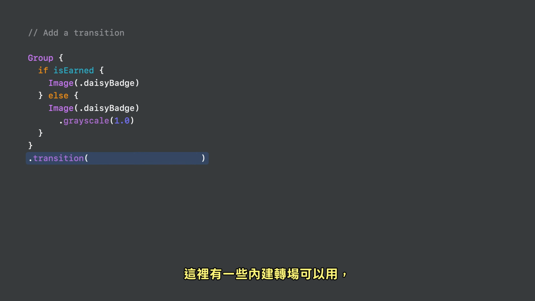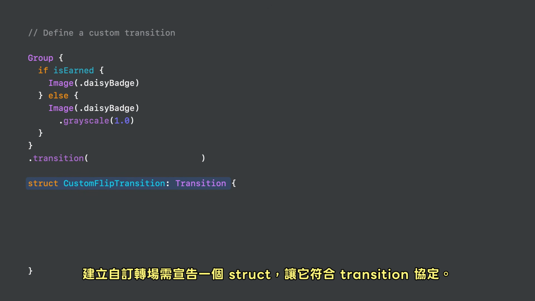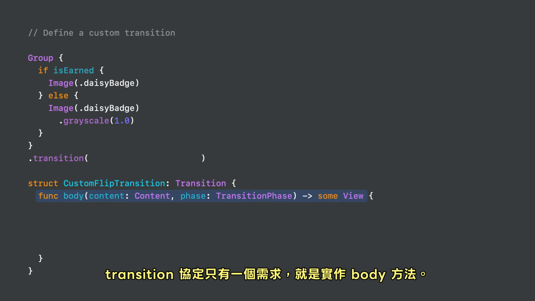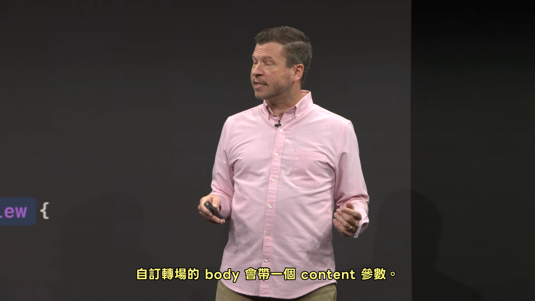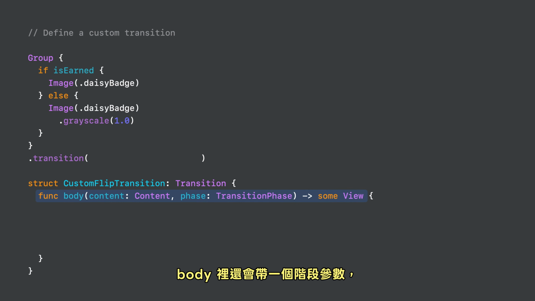There are some built-in transitions that you could use here, like opacity or scale, but to make the badge flip, use a custom transition. Create a custom transition by declaring a struct that conforms to the Transition protocol. The Transition protocol has just one requirement, a body method. Like the scroll transition modifier I shared earlier, the body of a custom transition takes a content parameter. This is a proxy for the view that's being added or removed. The body also takes a phase, which tells you whether the view is appearing or disappearing.